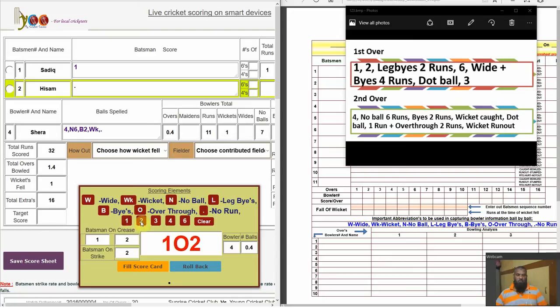See, 1 run. Actually the way the scoring happens is the way the ball travels, because initially the ball is with the bowler, then the batsman faces it, and then it goes among the fielders. So the sequence of where the ball travels is what we are filling in here. Once you fill it, it is 3 runs in all, credited to the batsman, and you will see the parrot green change to the other batsman.